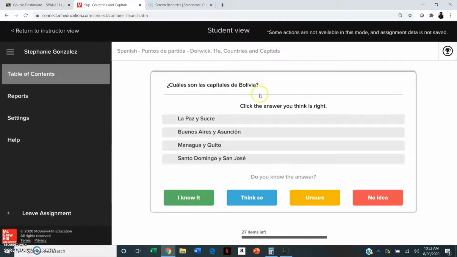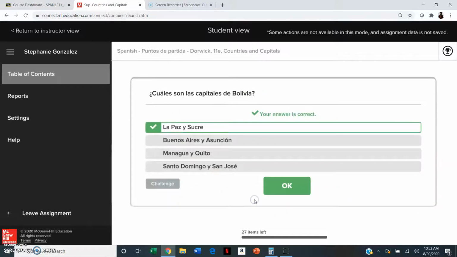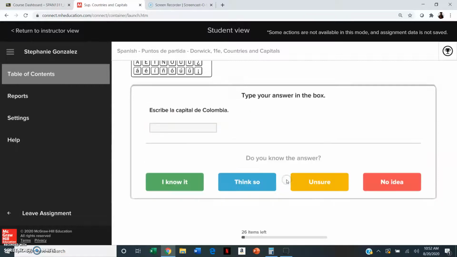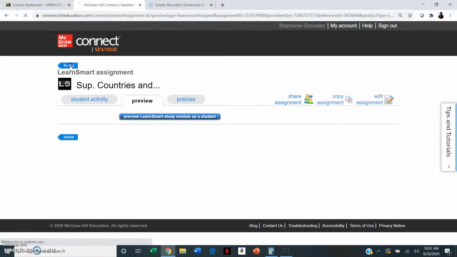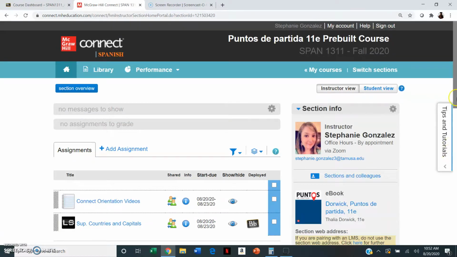So you keep going. ¿Cuáles son las capitales de Bolivia? Okay, I think it is this one. I think so. Sí. Okay, so then you'll be going through the Learn Smart, and notice how we started with 27 items and now we have 26 left. So you have to keep going until you get 100% basically. You should always get 100% for your Learn Smarts. So those are our first two activities.